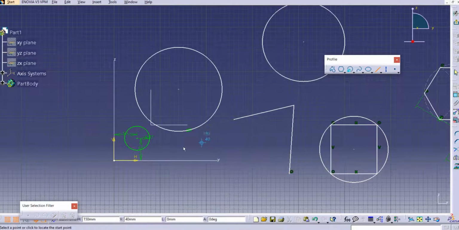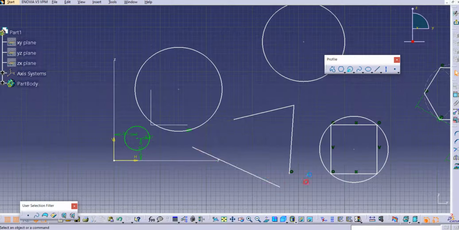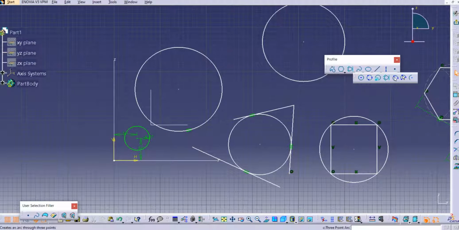Just create whatever line you want to, and just select that point: tritangent circle, first tangent, second tangent, and the third tangent. You can see the circle is created with these 3 tangents. The next option is the arc, which is nothing but the 3 point arc.